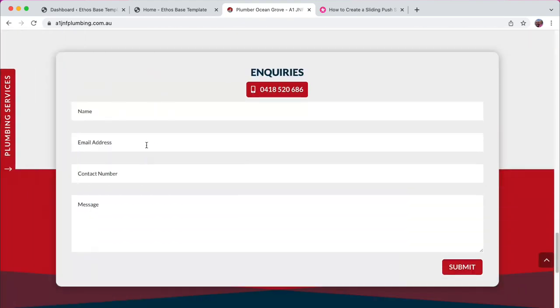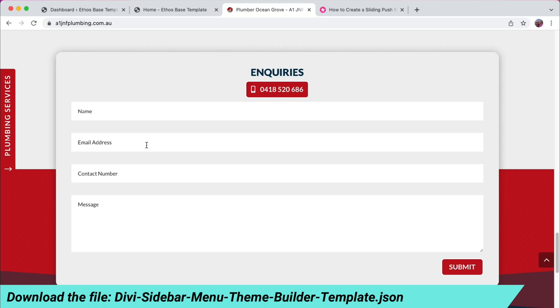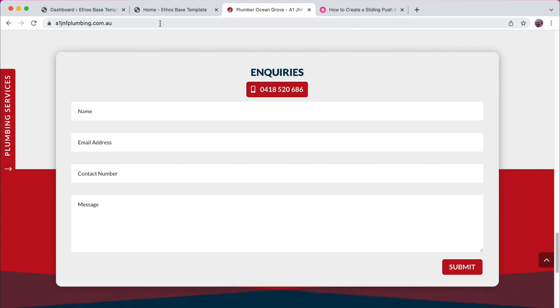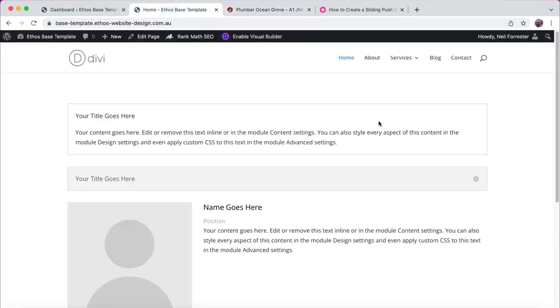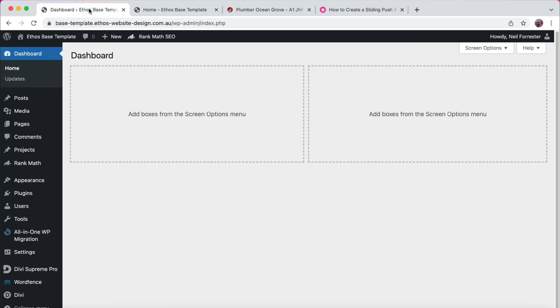So to get started, what you're going to need to do is download the JSON file, which I have zipped, and you need to download that to your computer and extract it. And then the next thing we need to do is come to your website. So I've got a base website installation here. I'm going to come into the back end.